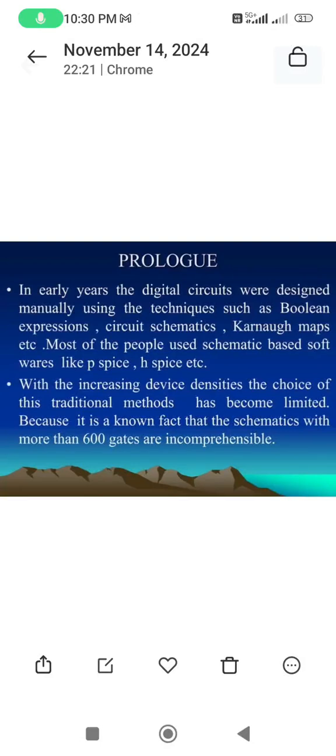Good afternoon to everyone. In early years, digital circuits were designed manually using techniques such as Boolean expressions, circuit schematics, Karnaugh maps, etc. Most people used schematic-based software like SPICE, HSpice, etc.